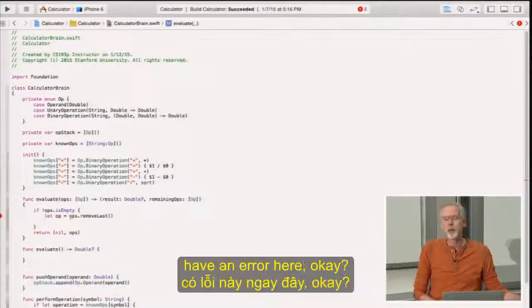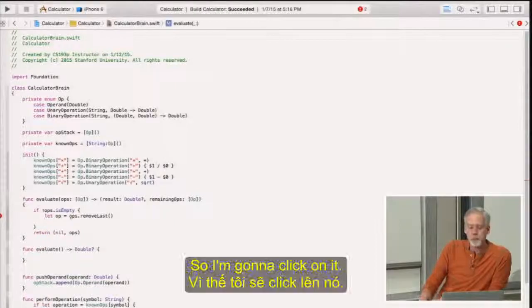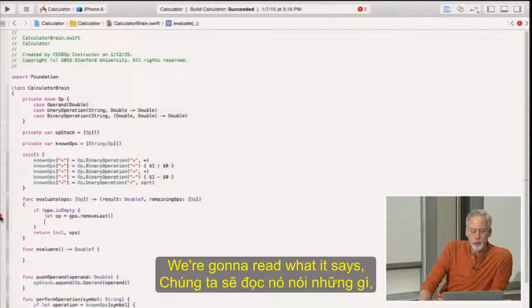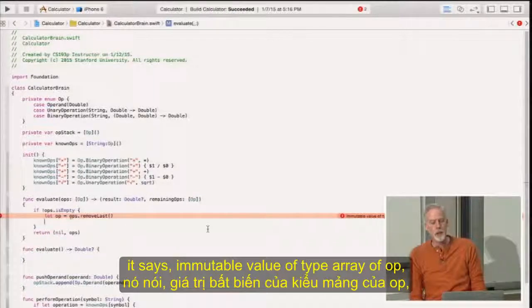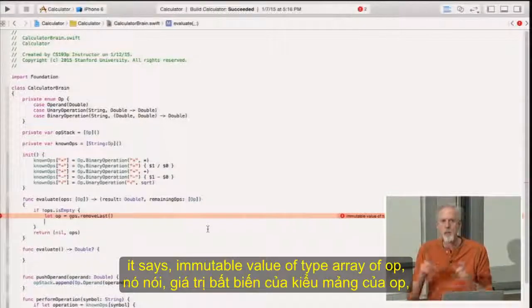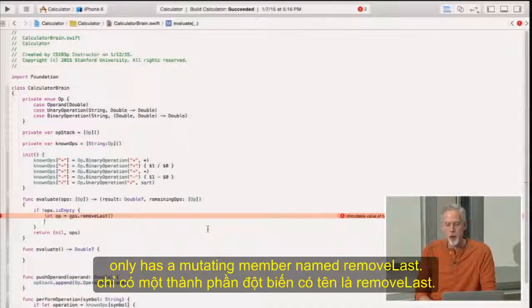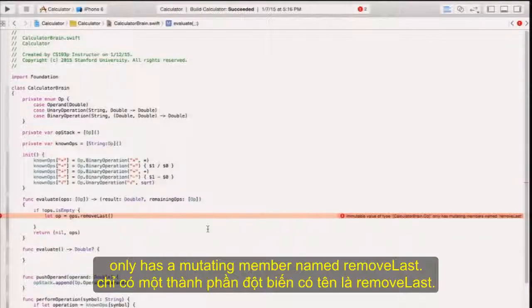And it's very important to understand why I have an error here. So I'm going to click on it. We're going to read what it says. It says immutable value of type array of Op only has a mutating member named removeLast.